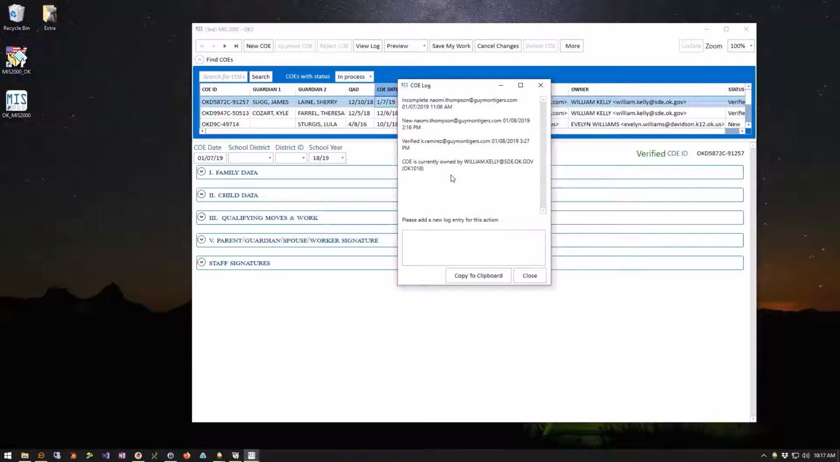So this is a demo database, so these names may or may not be real people, I'm not sure. Here's the whole log for the COE. So if the COE had been approved, there would be another entry that says accepted and would show that the COE had gone through that final approval. This one is in my database waiting for approval.